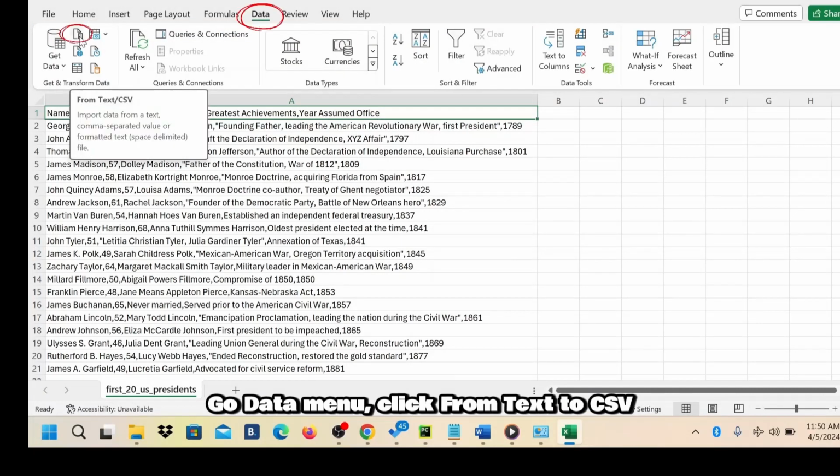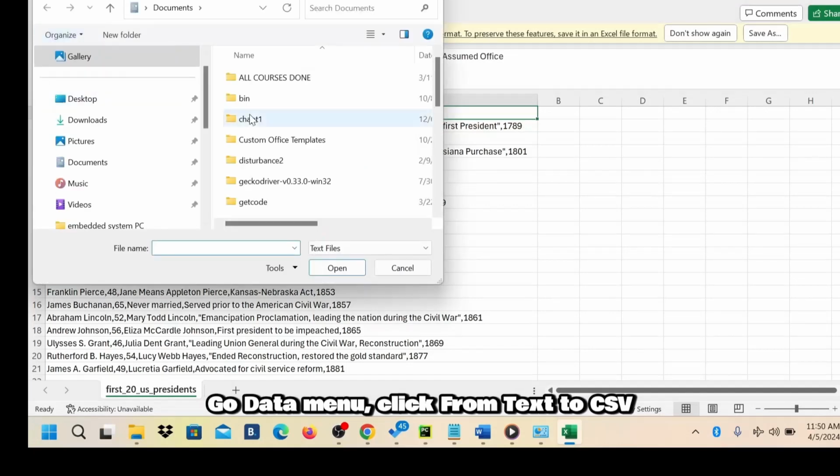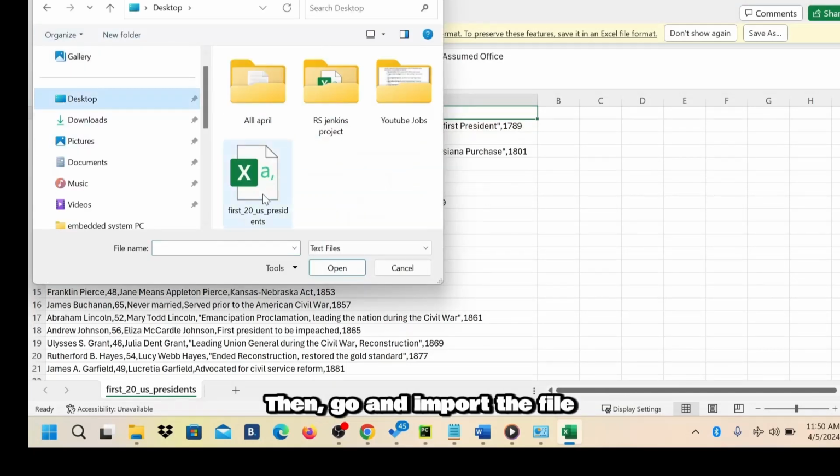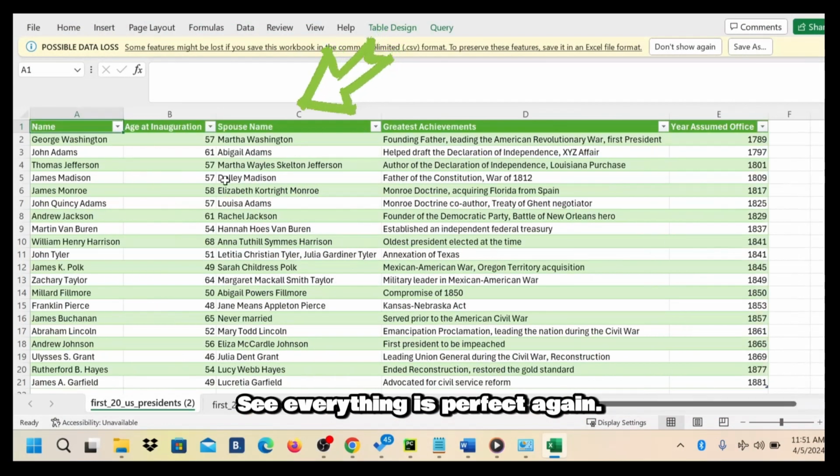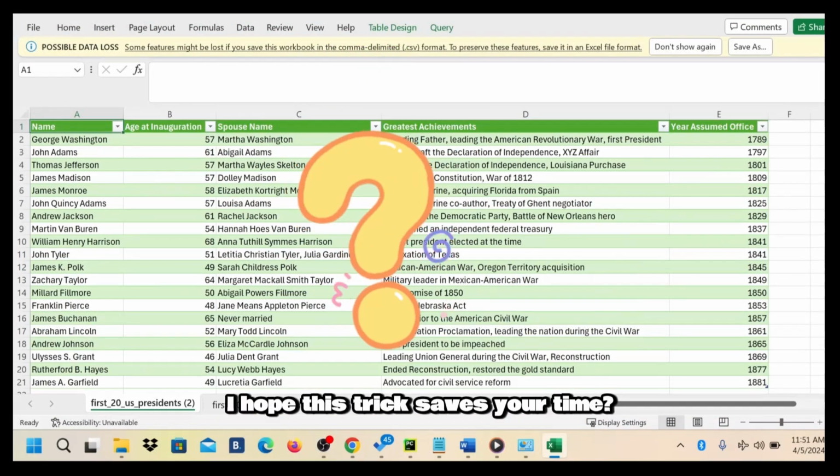Go to the Data menu, click From Text/CSV, then go and import the file. Click Load, see everything is perfect again. I hope this trick saves your time.